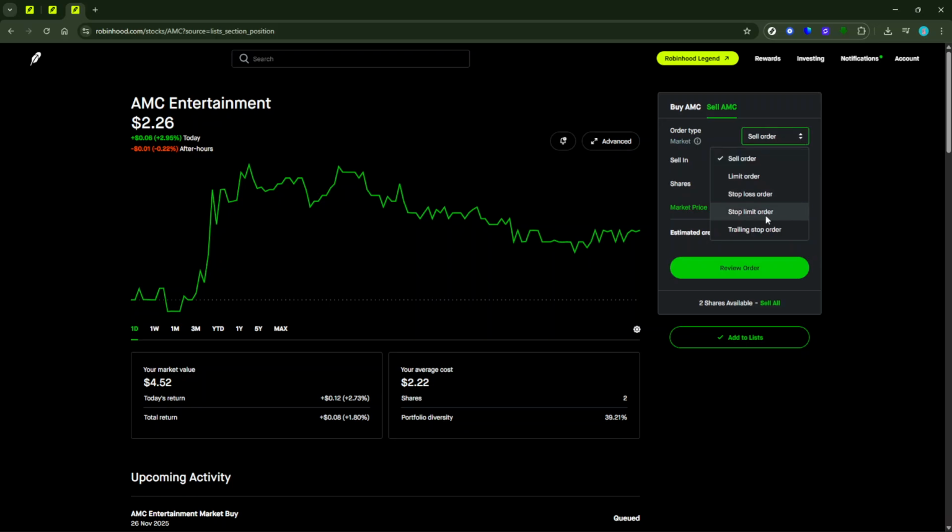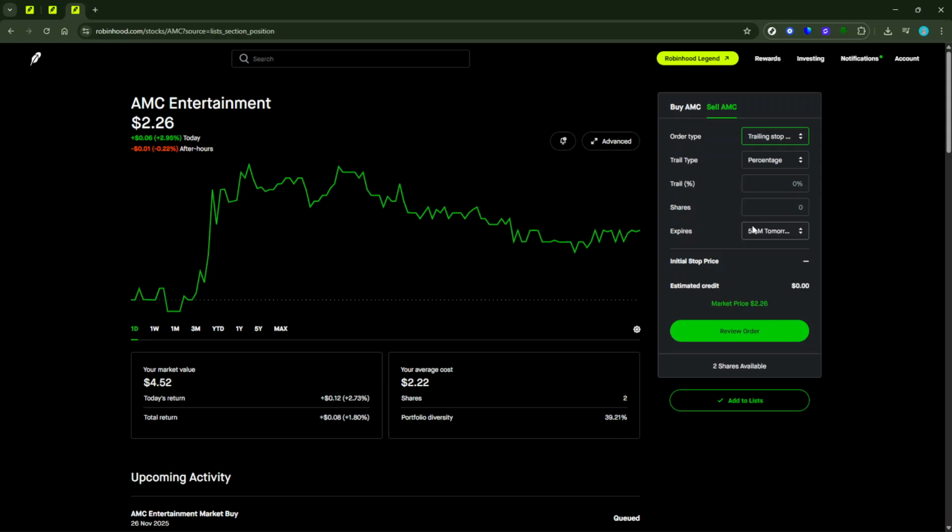A trailing stop order is unique because instead of selling your shares at a fixed price, it tracks the stock's highest price and will automatically sell if the price drops by a specific amount or percentage you set, the trailing amount. You'll now be prompted to set this trailing amount.